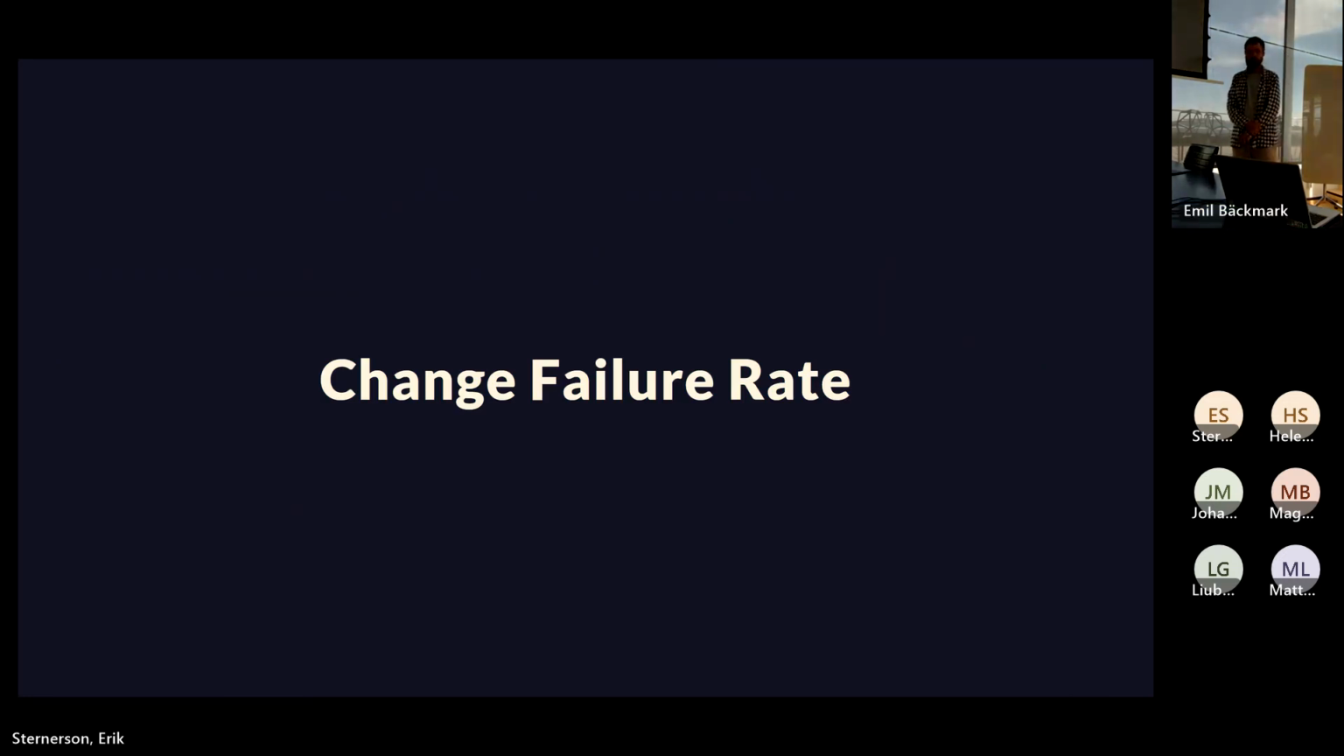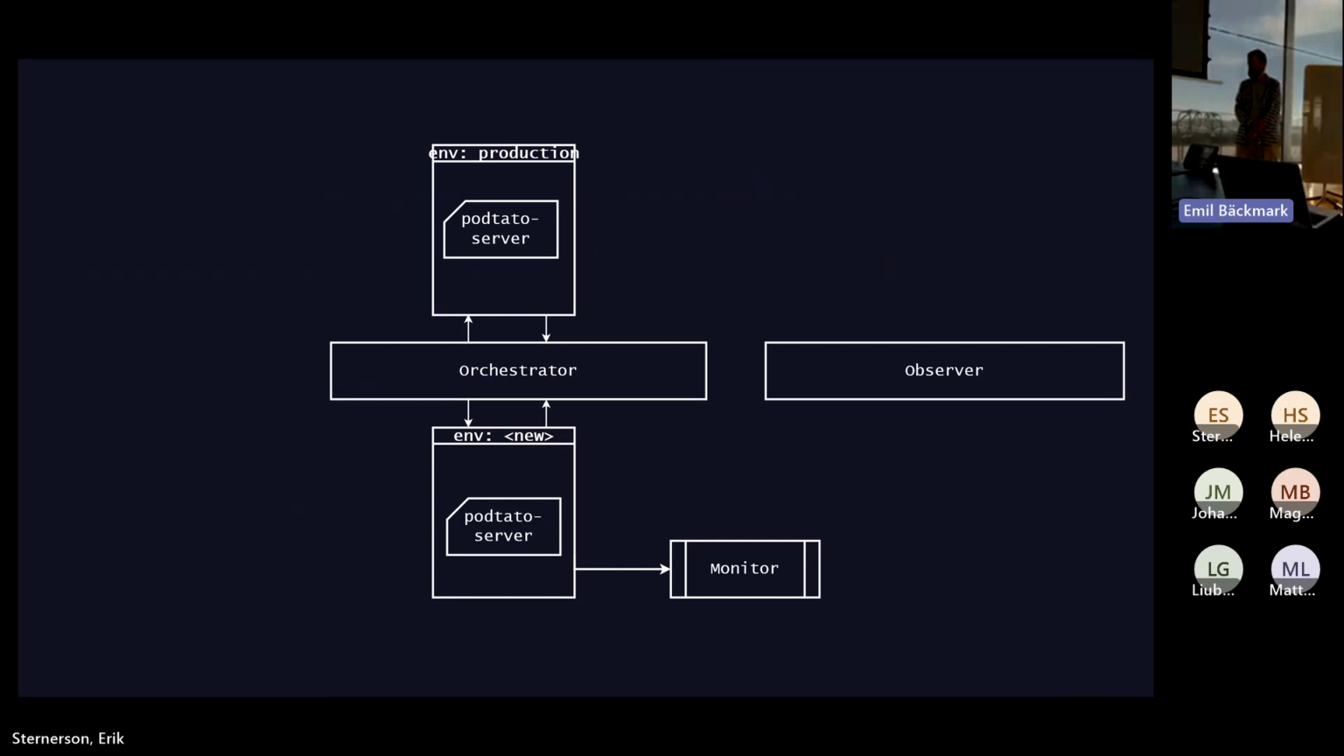The 2 following ones are not as clear from an Eiffel perspective. So if we're talking about detecting when incidents occur, there are many places where we can detect an incident. We have this set up again, where we have the new version of the server running both in the production environment and our new environment. Maybe we have a monitor connected to the new environment, something like Prometheus. We have the orchestrator still keeping track.